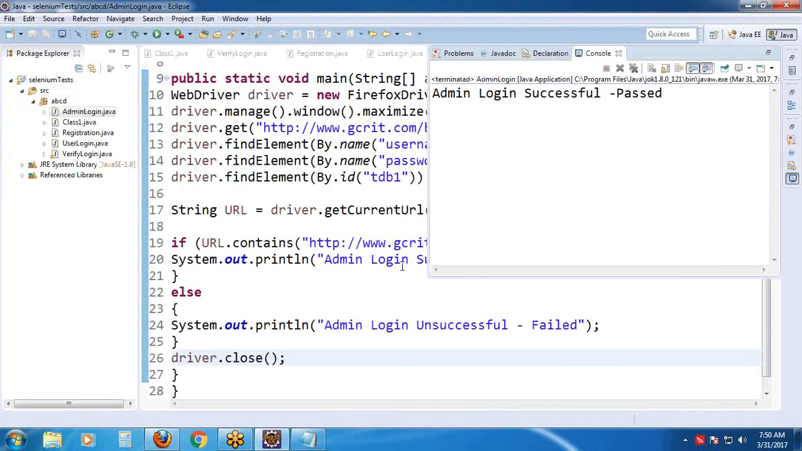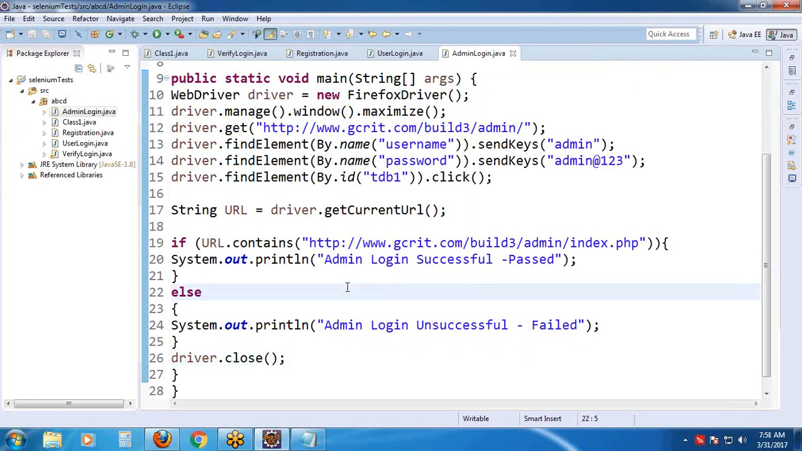What happened, Smriti? What is the output? Admin login successful, passed. Now negative testing, Smriti. How to conduct negative testing? Sir, by passing the invalid. Yes, by using invalid input data, we can conduct negative testing.